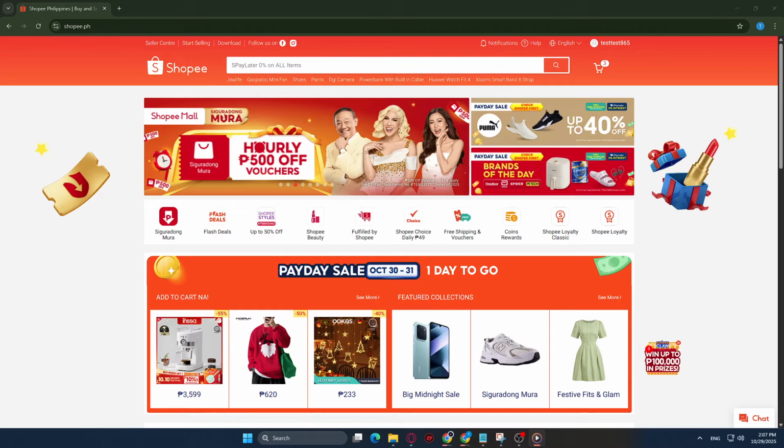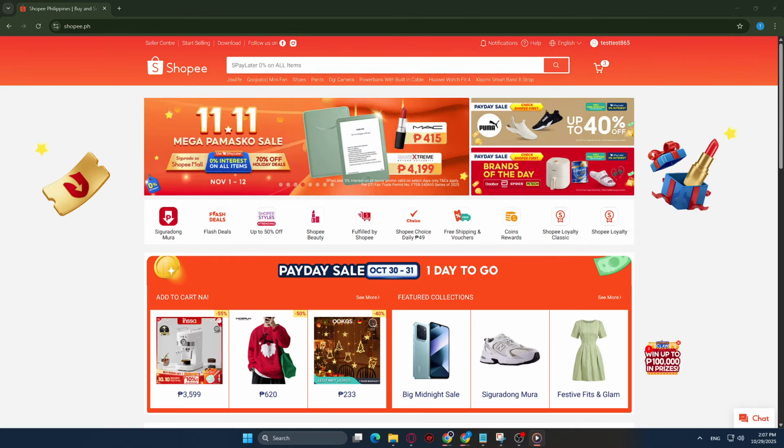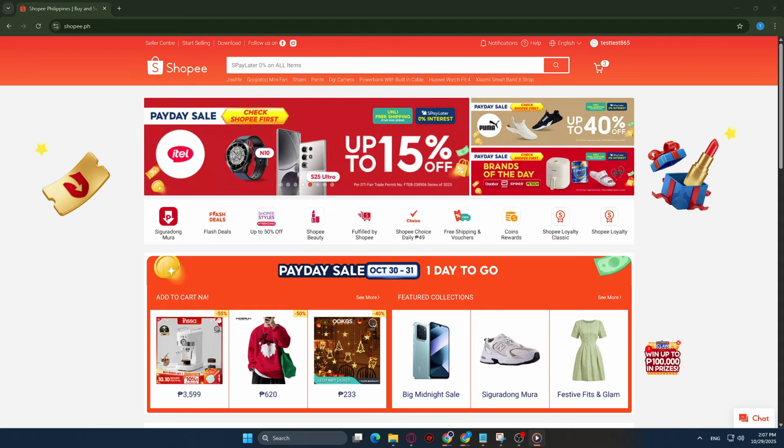Once the homepage is fully loaded, we can dive into browsing. You can use the search bar at the top of the page to look for specific items, or scroll through the various categories and promotions displayed on the main page. Categories can range from electronics to fashion to groceries, offering a little something for everyone.